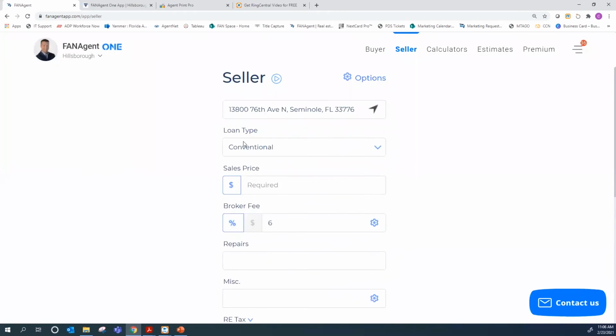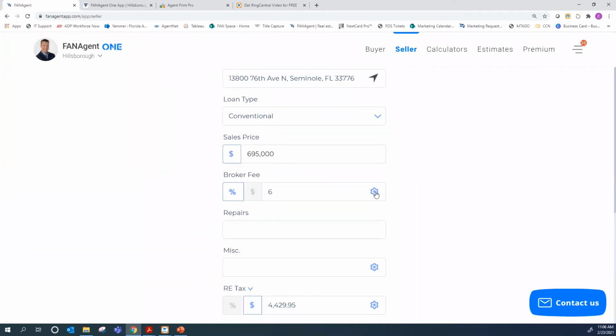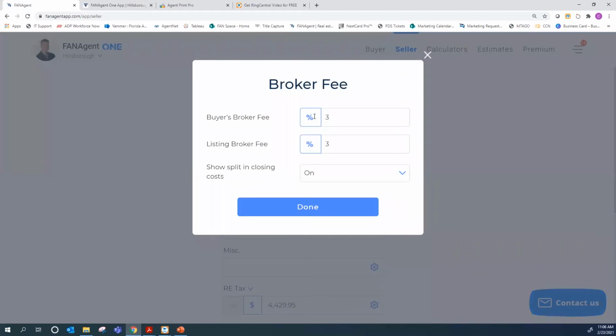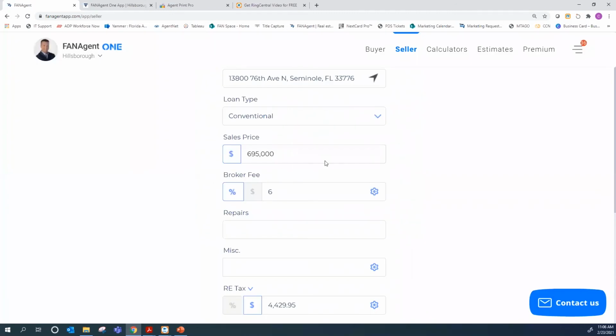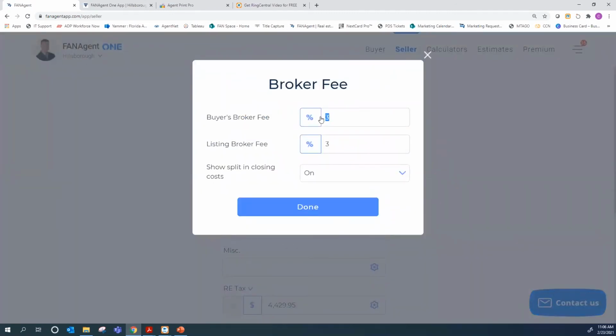Okay, so from here, I'm going to say it's conventional. Let's say my sales price, let's go $695, broker's fee 6%. I can always modify this, 3 and 3. Let's say the buyer's side is getting 2.5, and let's say my seller's list side is getting 3.5. Okay, so I can adjust the split.